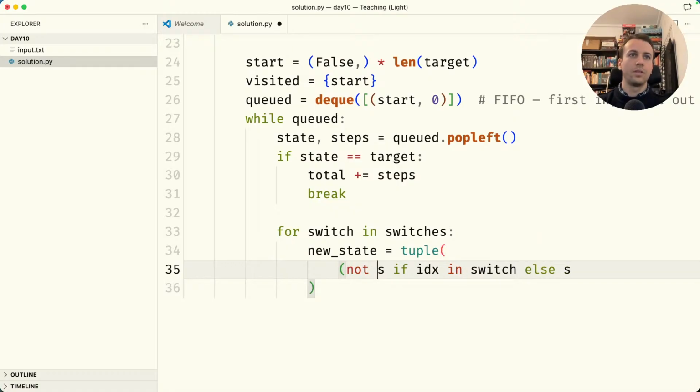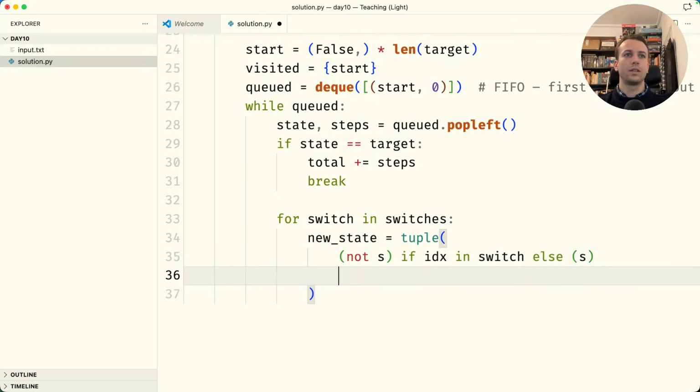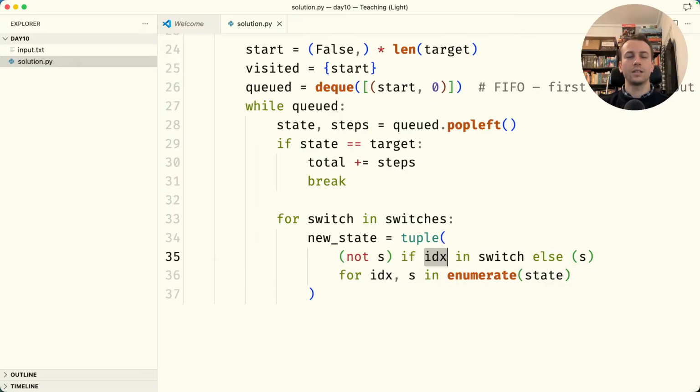These parentheses are redundant, but I think they will make it slightly easier to read this. And now we go through each index and S in the enumeration of the state. So we go through each Boolean value in our state, which is S, and we also enumerate those to get the index, and then we check if this index must be switched, because if it must be switched, then we switch it or we flip it, otherwise we leave it, we just let it be. So this is our new state.